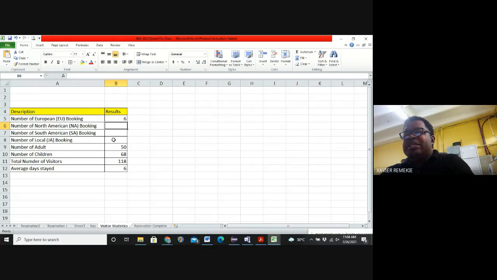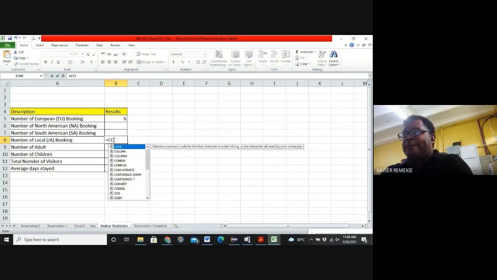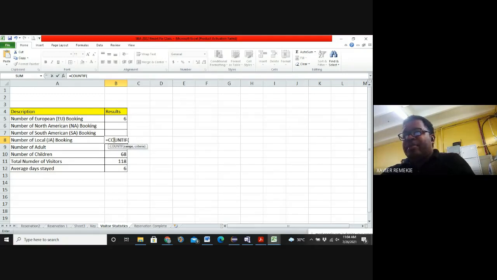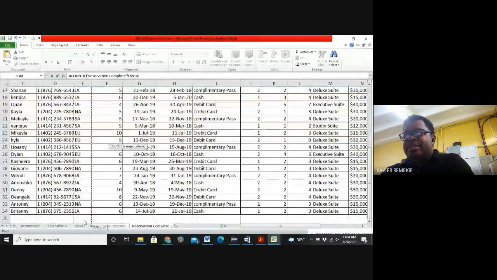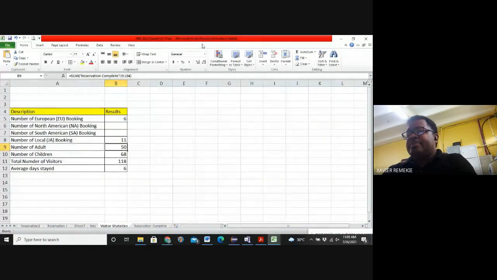Let me do another one. Let me do the Jamaica one. Equal, COUNTIF, open bracket, the range, and then the criteria. The range is the same, all of the region from E5 to E34, comma, and now what we're looking for, JA, close quotation, close bracket, and enter. 11 people from Jamaica. Just do the North America one now.